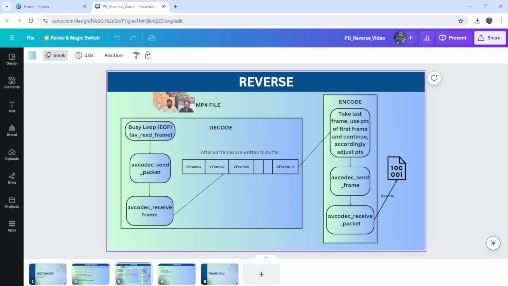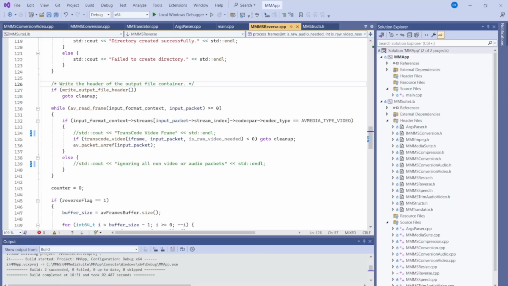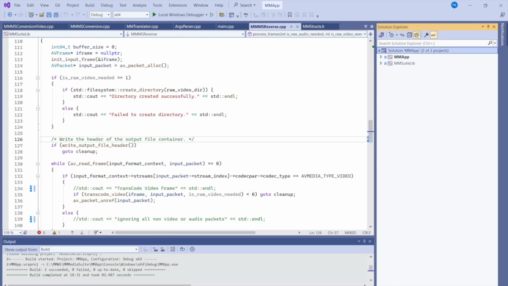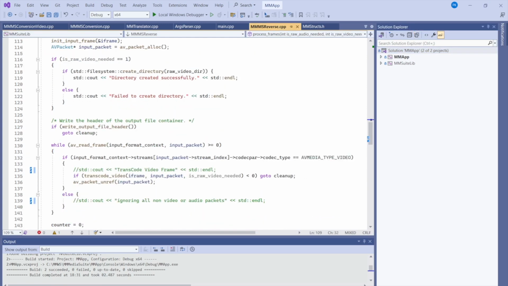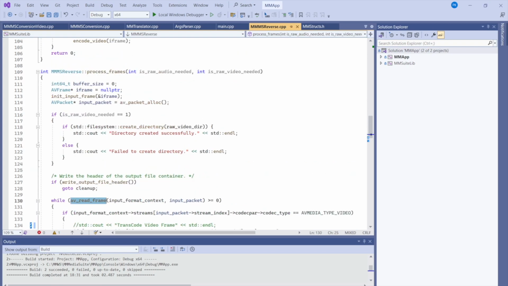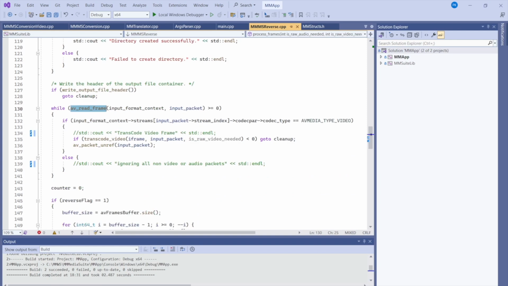So now let's look at the code part of it. This is our code, where you can see process frames. As I mentioned, there is a busy loop, AV read frame. We are reading from the file, and we are only interested in the video frame. At this point we are only reversing the video frame, not the audio frame. That will be covered in the next video.